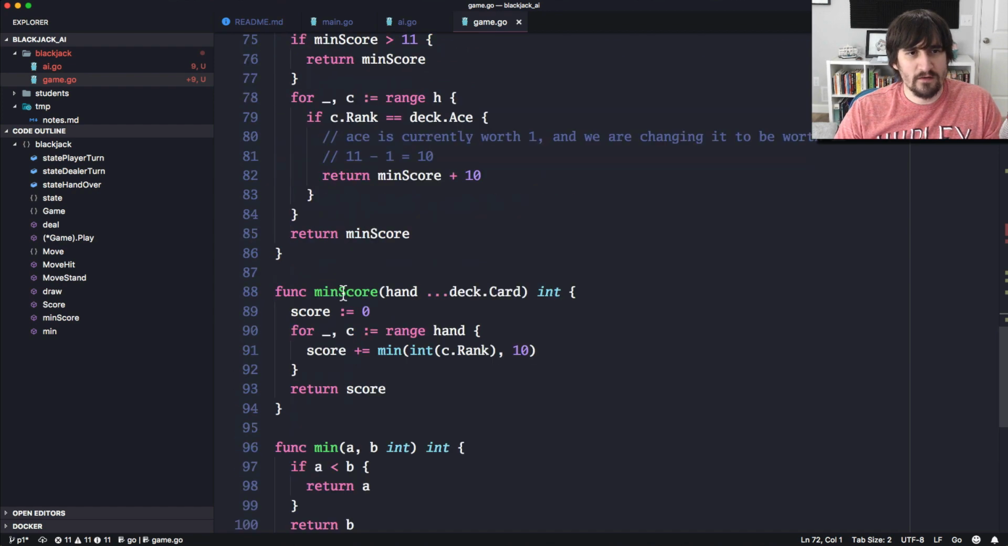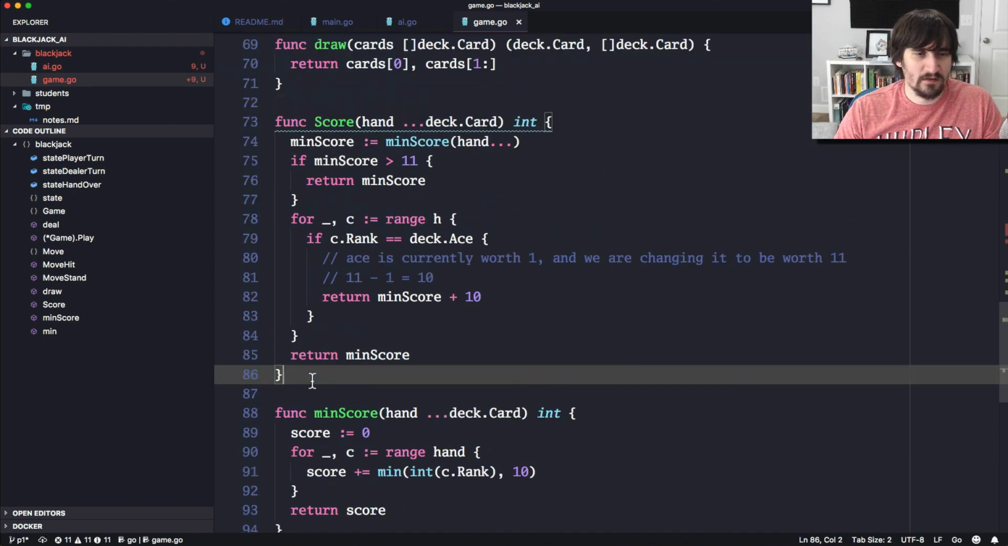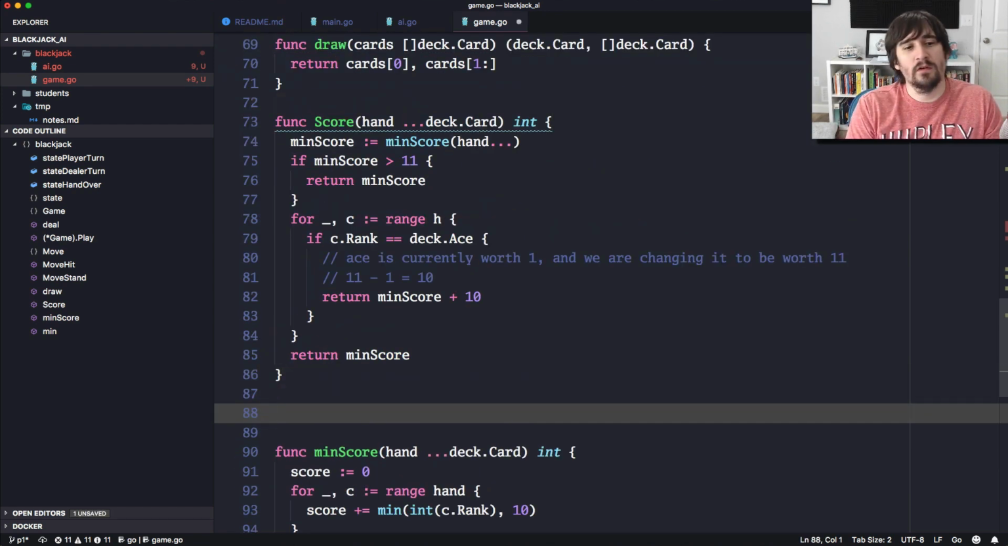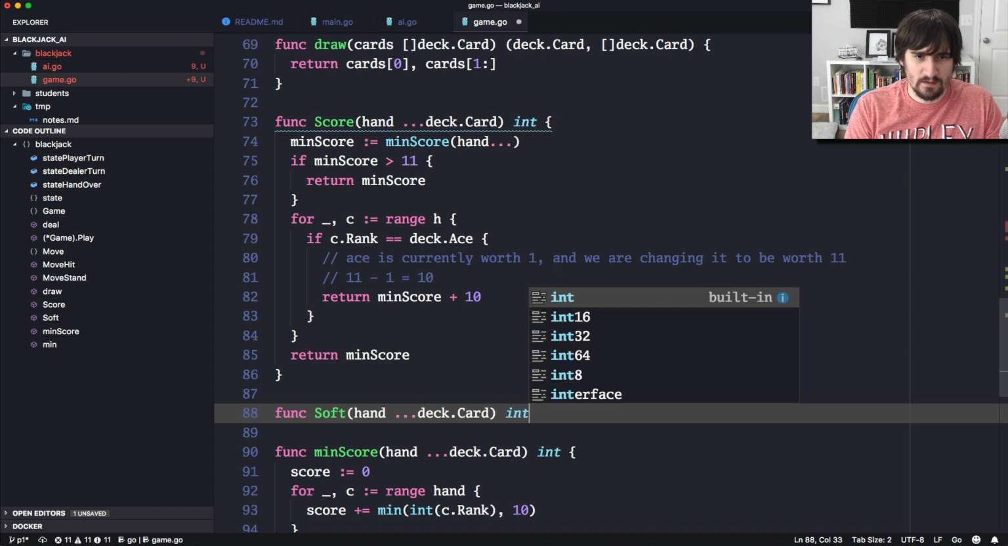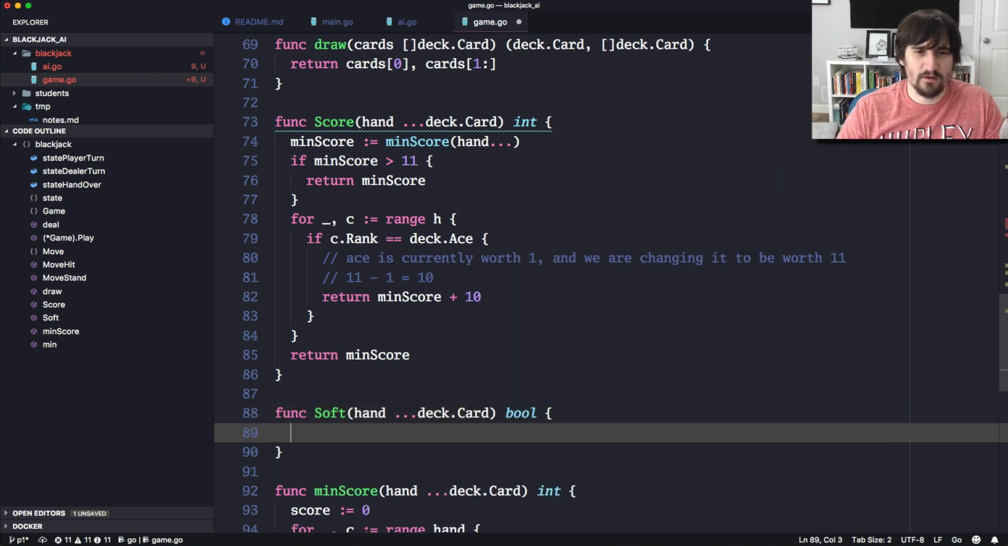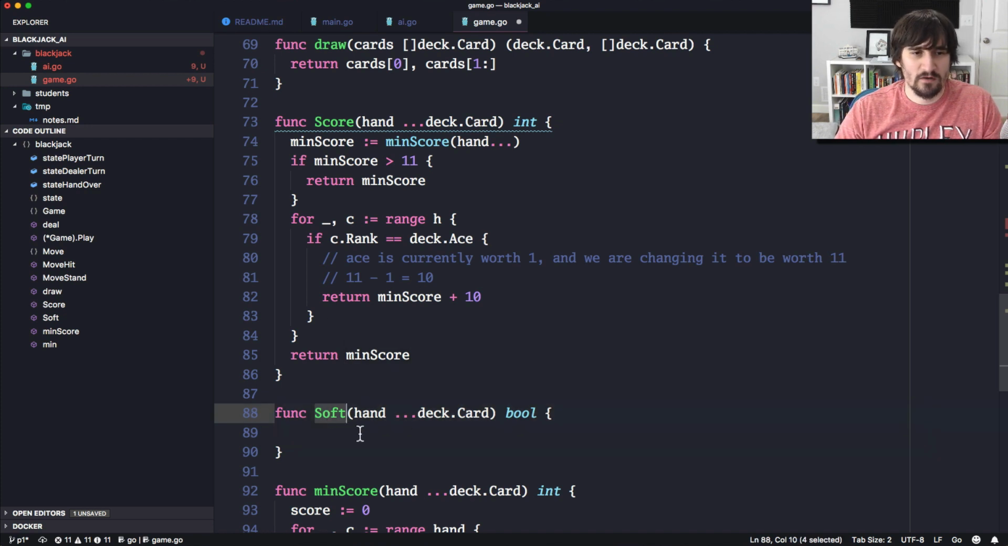So yeah, these two functions are not exported. This function is. What we could do is a func soft hand, which takes deck.cards, and it's going to return a boolean. This is going to tell you whether it's a soft score or a hard score. Sorry, I didn't mean to hit the mic. What I mean by soft score or hard score is basically whether or not an ace is being counted as 11 points. So if an ace is being counted as 11 points, then this is going to return true.